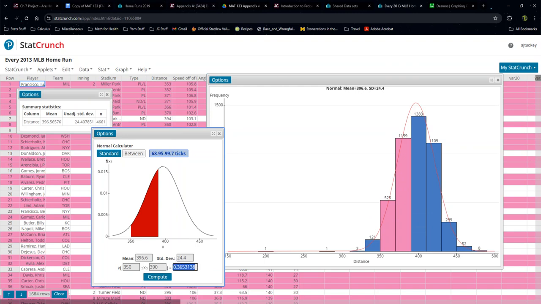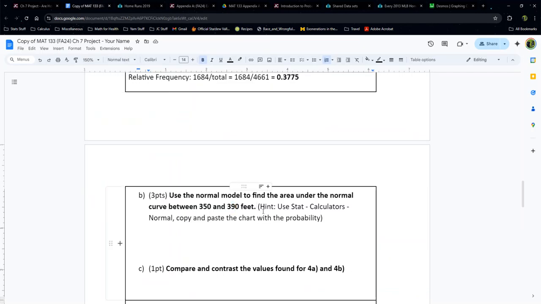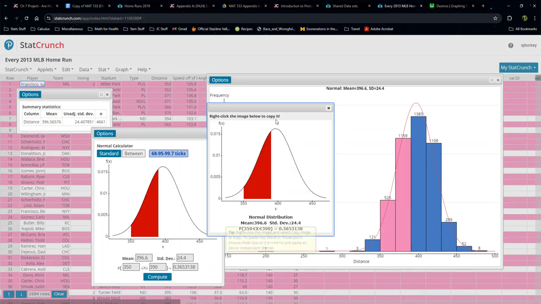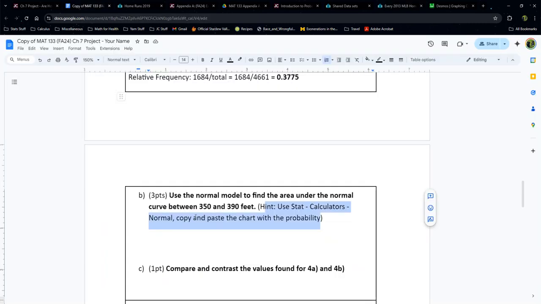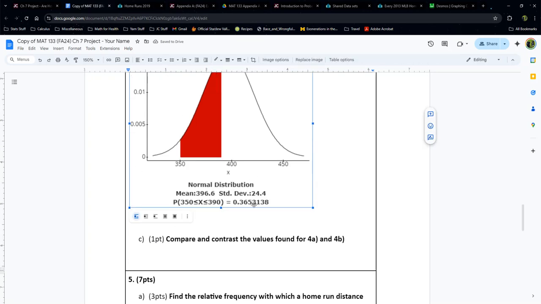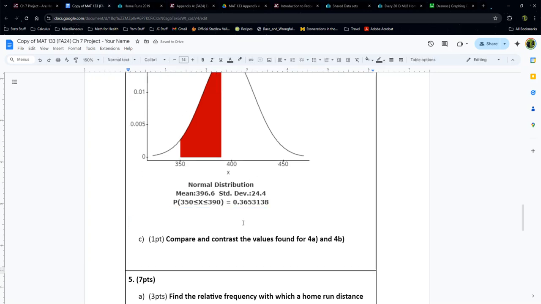Now, it says in here, you can't just write the number. You have to copy and paste the chart with the probability. So you got to follow those instructions. Options, copy. It should give you a picture with the probability at the bottom. Copy the image, right click and copy the image. Go in here and paste the image. You should be able to see that whole graph with those values and the probabilities.